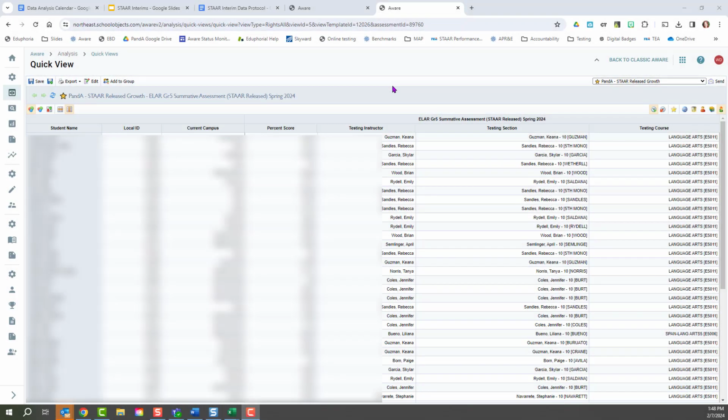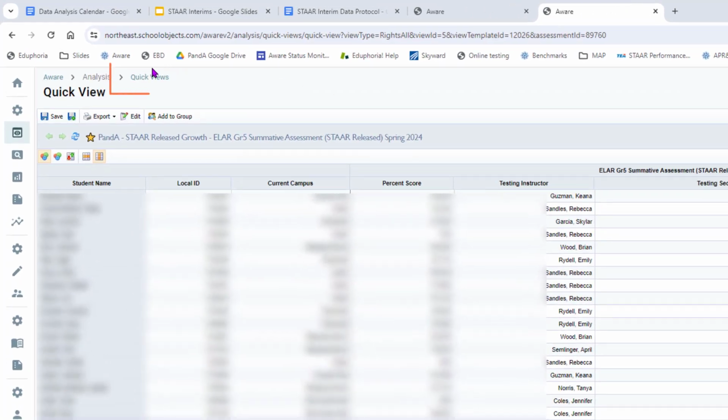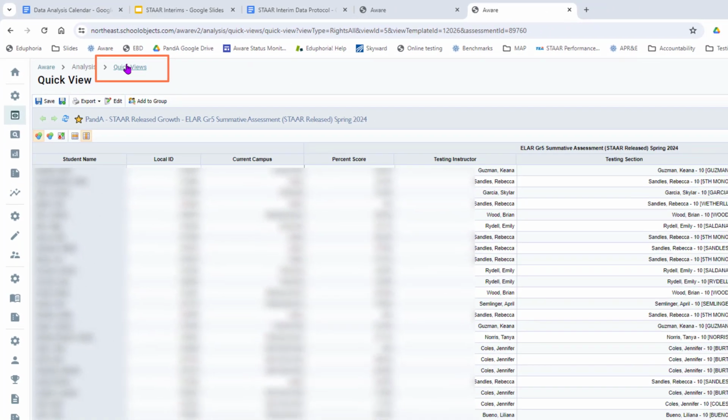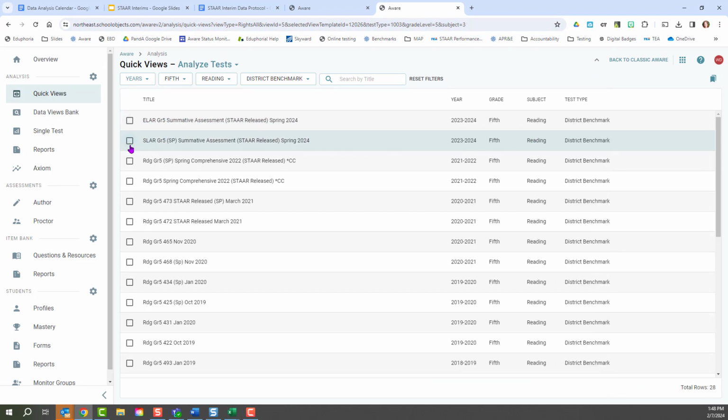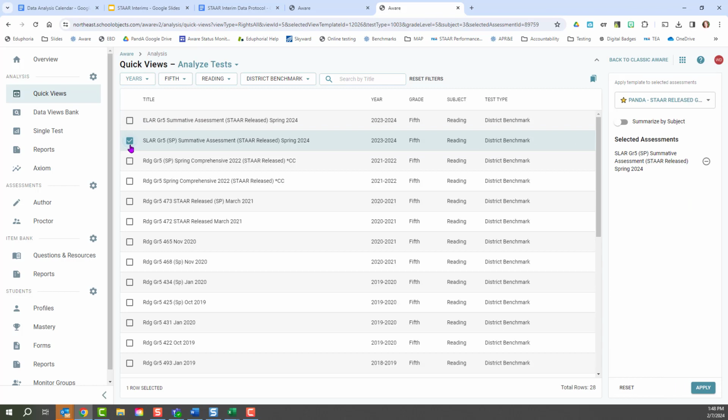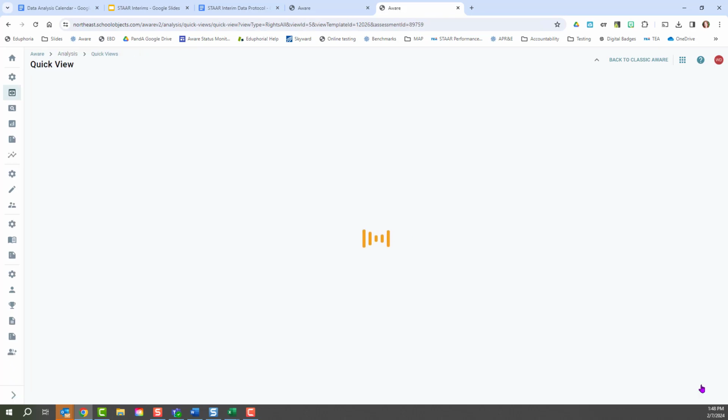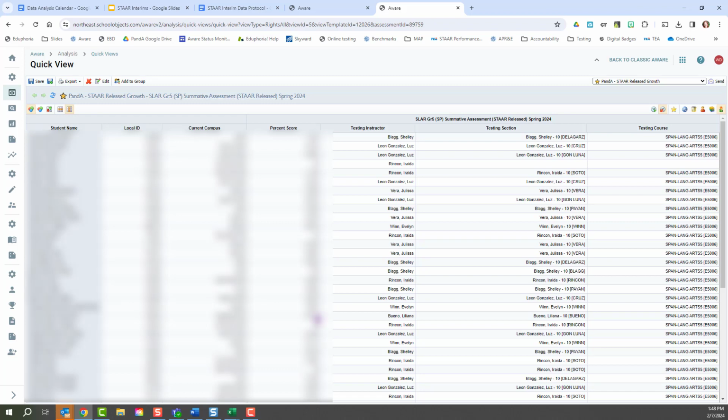Then if you need to populate another test, for example the Spanish test for my students, or if you're populating another grade level for this content area, you're going to click back here on Quick Views. That will show you all of your filtered list so that I can switch to another grade level or maybe the Spanish version of the test. Make sure you're still on the same quick view, Panda STAAR Released Growth or Interim if you're taking the interim. Click Apply, and then all of my data is going to populate there.